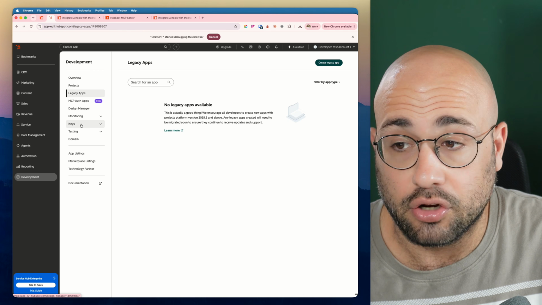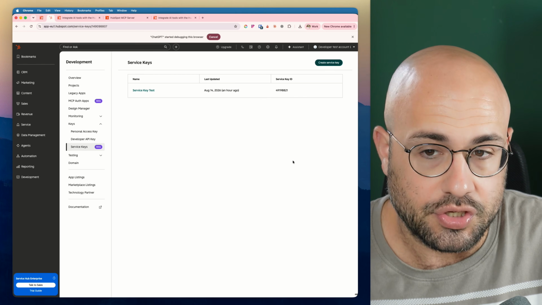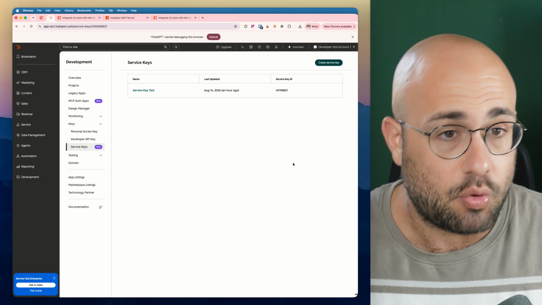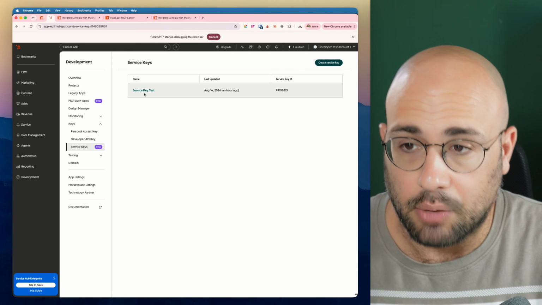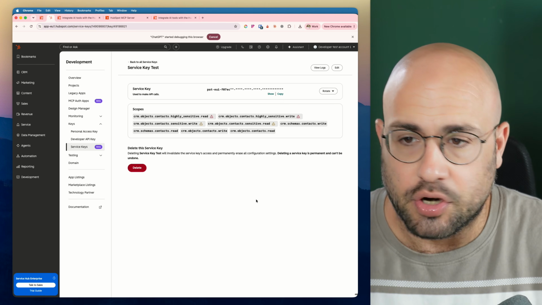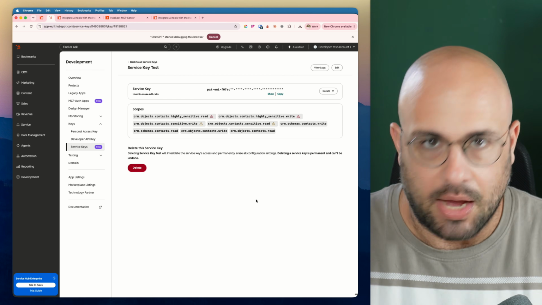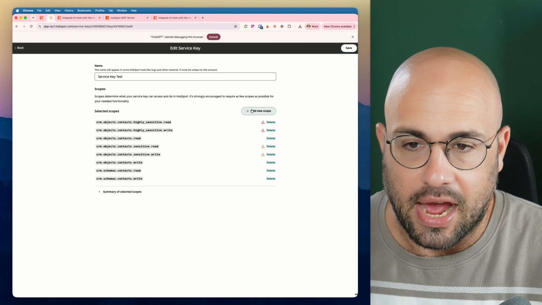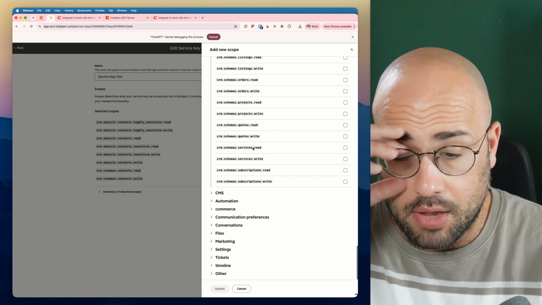Instead, we're going to use service keys, which is this new thing that you can use in order to have the same experience that you have with legacy apps, but with a proper API key. So a service key is just an API key. That's how you should think about it. You can choose specific scopes for it, and then you can add any scope that you have in the API, you can have it here.